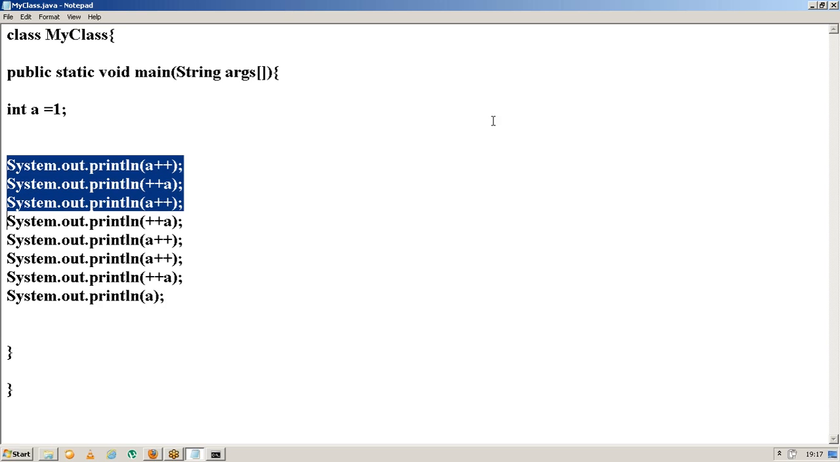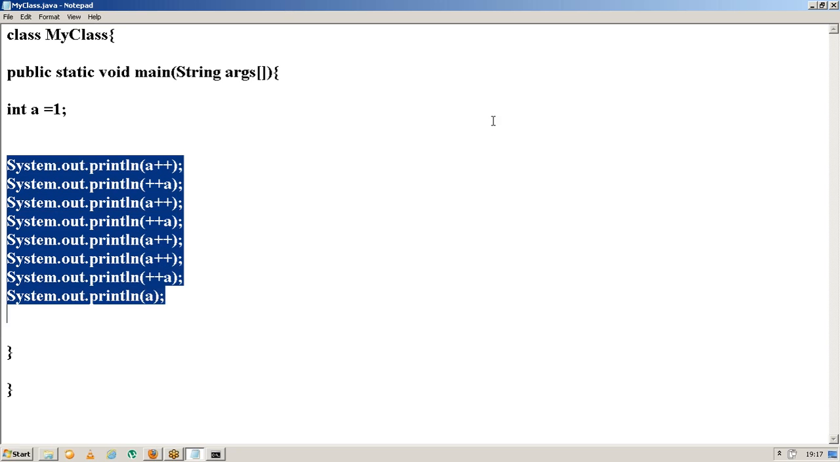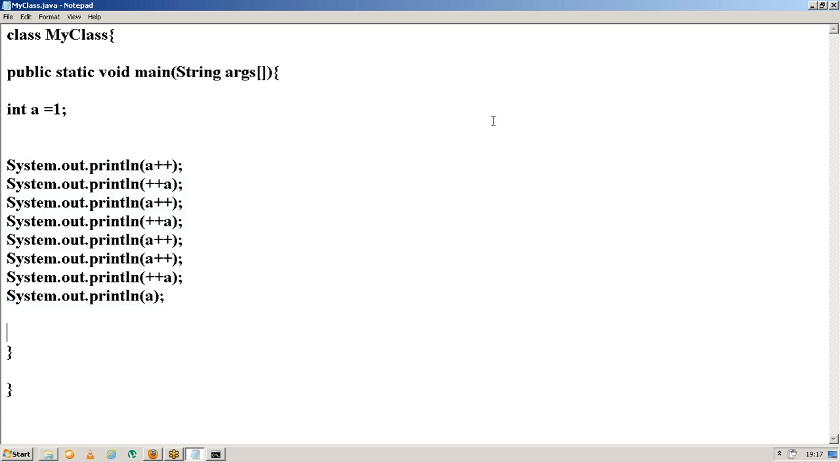Right. So now can you please explain what your expected output is here? How many statements do I have here now? 1, 2, 3, 4, 5, 6, 7, 8. So can you please explain what the expected outputs are here?